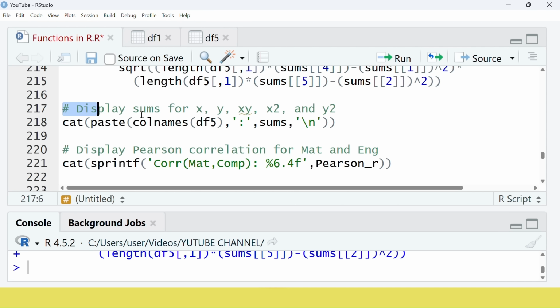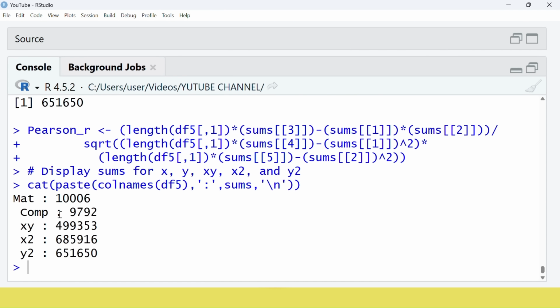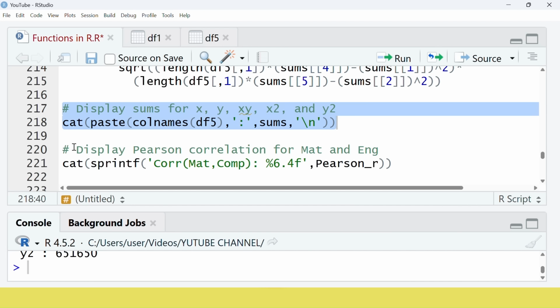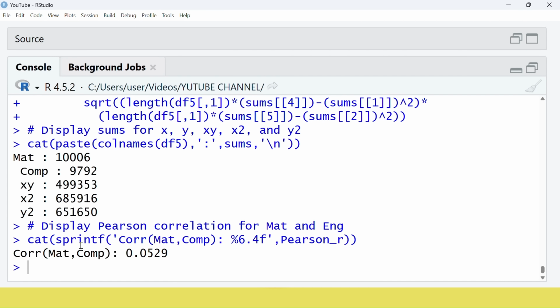Okay, so then now if I run this one, then you see now, let us see the column names, display the sums for column names. Display the column names and the sums. You see, so we'll have the math computer. Math computer simply means xy, and then that. So these are the sums. But if you display the Pearson correlation coefficient, okay, so you see that now this one will say correlation math and computer. So this is the correlation.